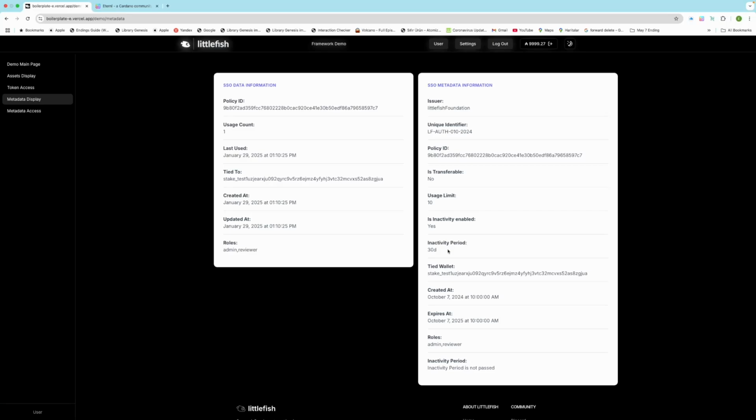We have our Boolean value of if the inactivity period is enabled. And if it is enabled, what is the time limit? As we can see, this is set to 30 days. We can see when this NFT is created and when it expires. And we have our roles, and we have the Boolean value if inactivity period is passed, and as you can see, it is not passed.